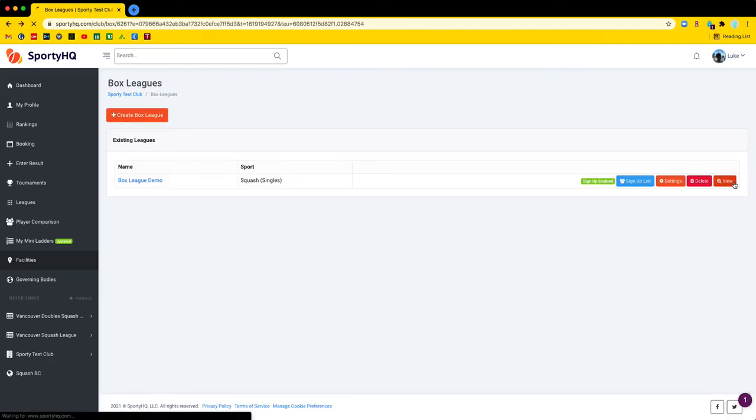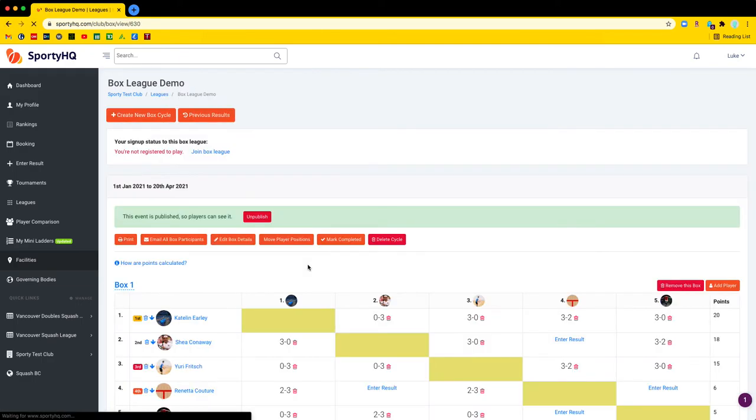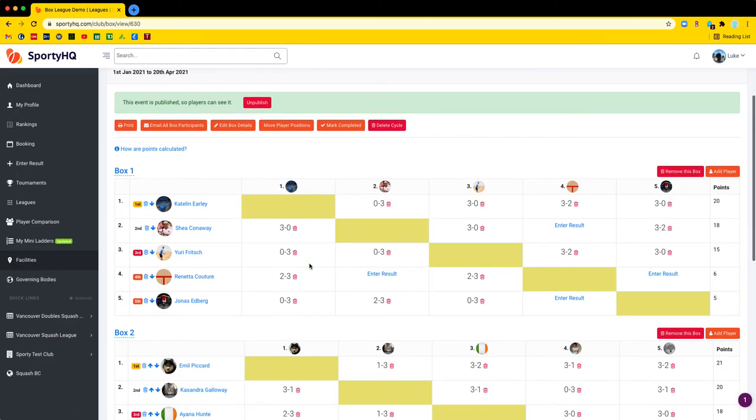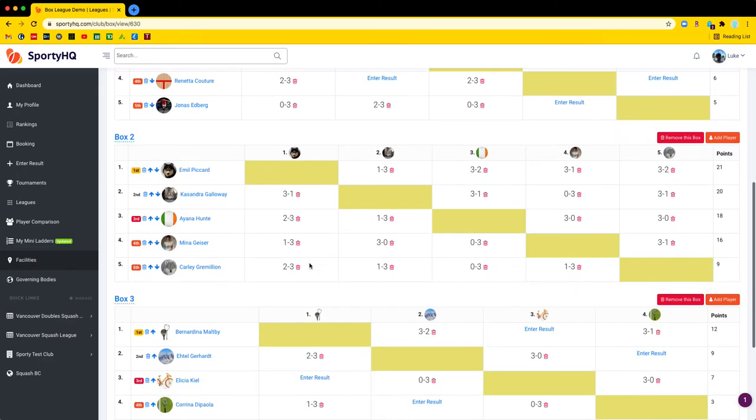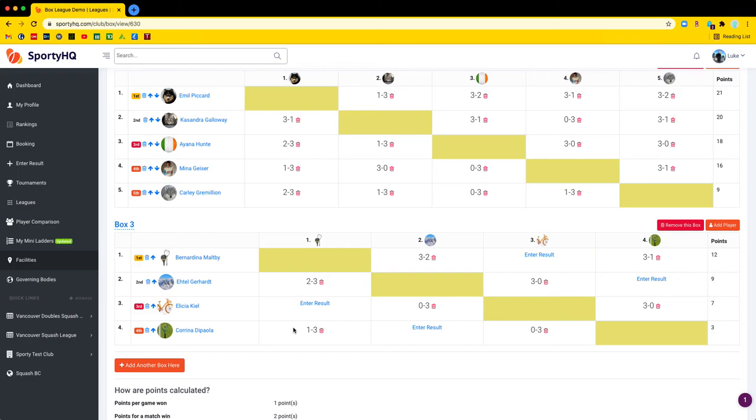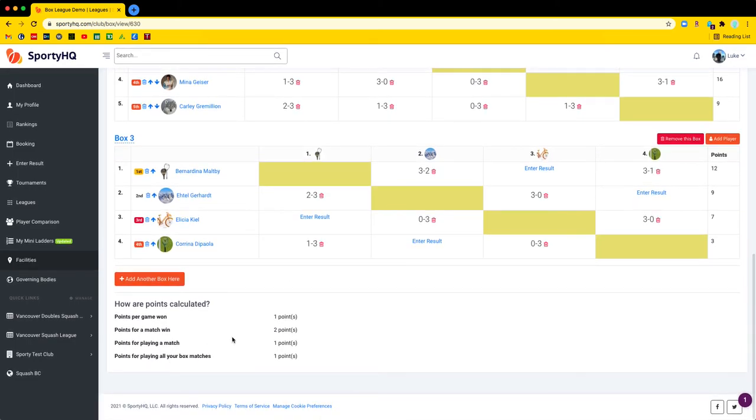We'll go take a look at the box itself. We picked five people per box. I only put just under 15 in, I think. So we're going to see three boxes down to the fourth. Yeah. And here we can see the point system I chose. As I mentioned, for admins, there's a fair amount of flexibility during the cycle. You can add another box. You can add another player here.